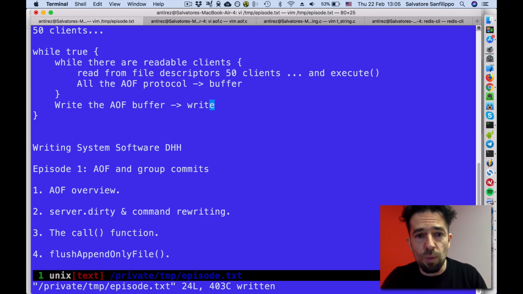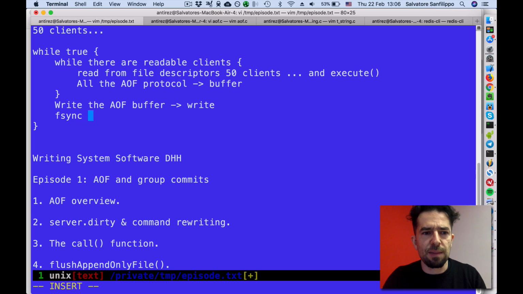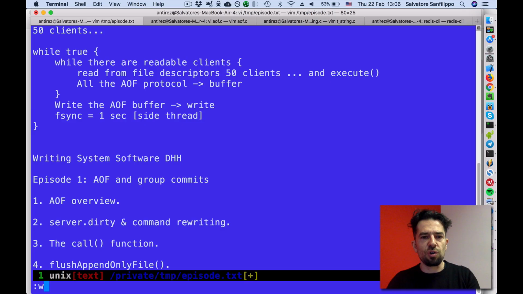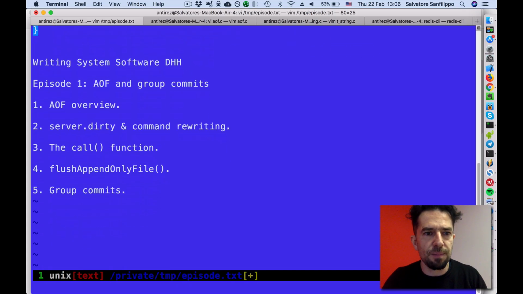Moreover, when I need to also perform fsync, it's a much better reason to group together the clients and the write to the disk, as we will see later. But for now, let's see that normally fsync, for example, if it's configured to fsync every second, it's not part of this game, because basically there is a side thread performing this operation. But in general, otherwise, we really want to write a single time for multiple clients. So let's check the code about that.